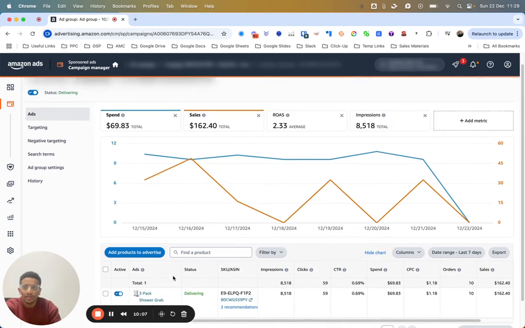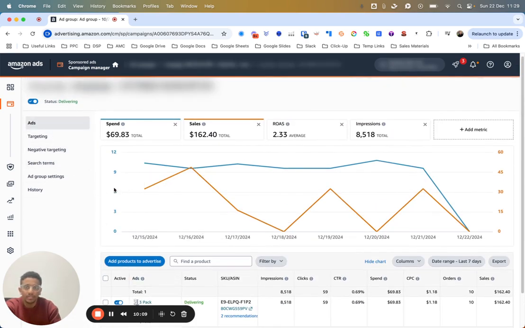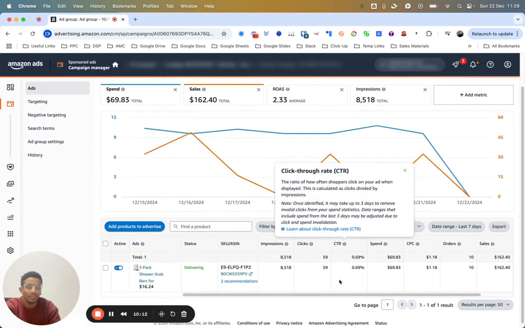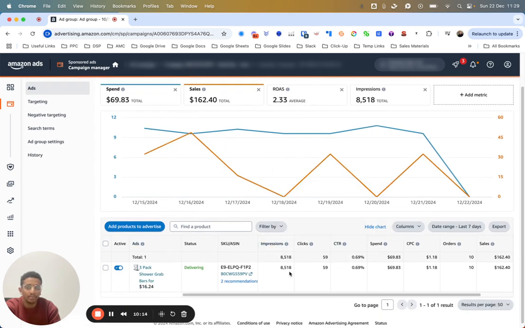Now, once you click onto the ad group, you can go into ads and see how the ads have performed. You can see how many impressions I've got, how many clicks, what's the click through rate, what's the spend, and how much am I paying on average per click. So it might have said 43 cents, but you might not have got much traffic, and you've increased. So you can see here we're paying $1.18 per click, and we have 10 orders. So that's something you can look at.